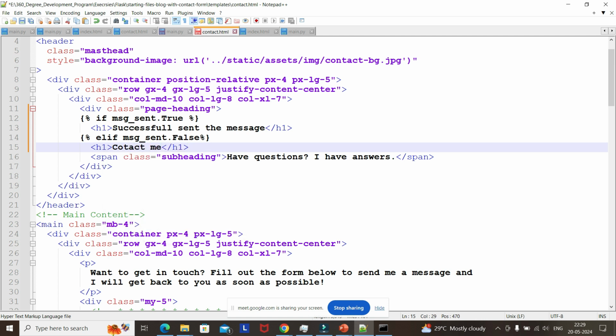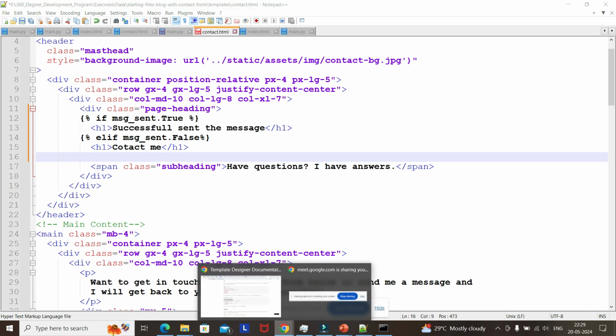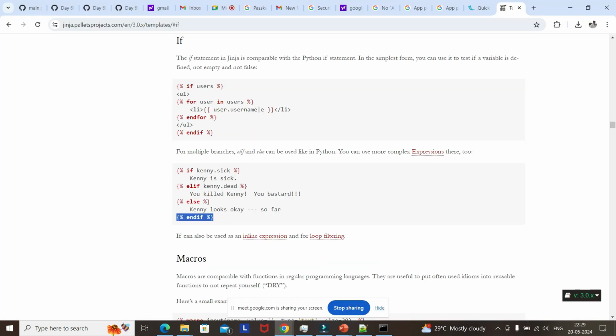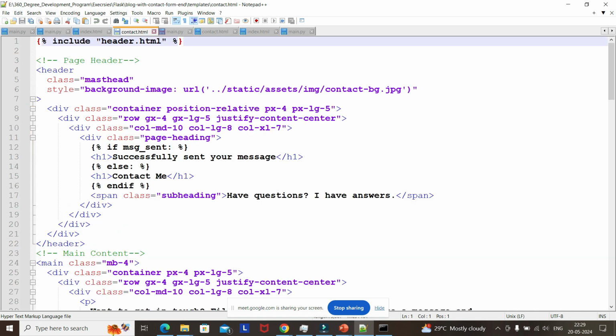Contact me. And we will be ending this. So we have written it in a block, so the if else conditions. When message sent isn't equal to true, just one.